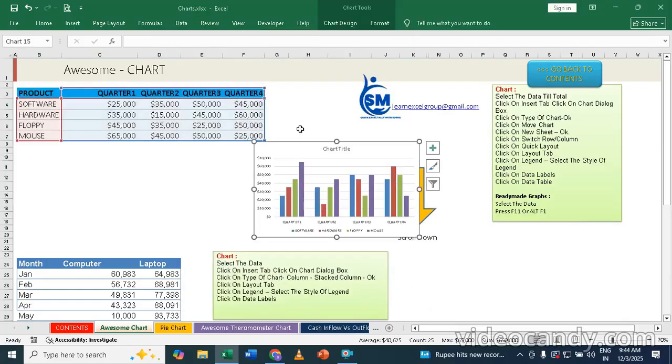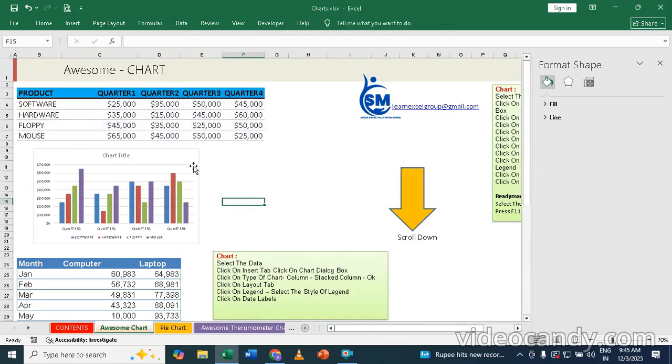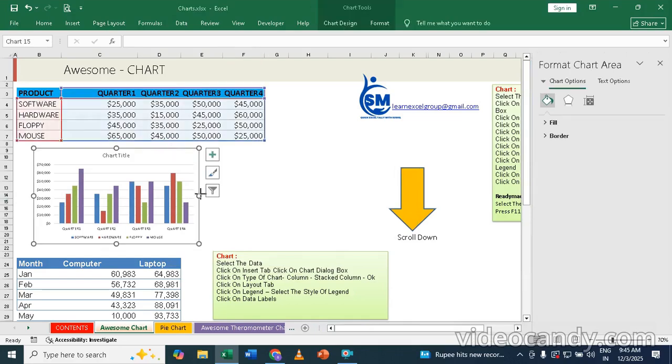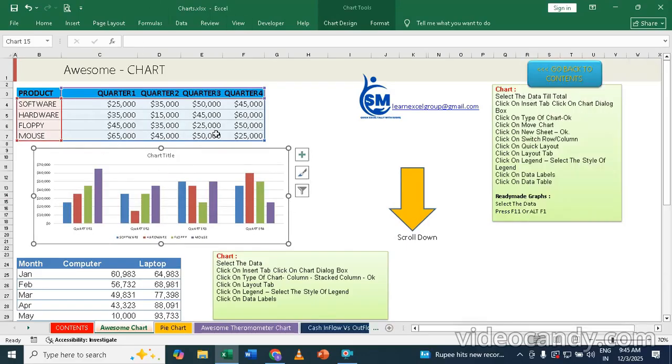So when you say OK, you get a screen like this. You can drag it and place it where you want it. So I've dragged it by placing my mouse, and then you can make it a little bigger also. So I made the adjustment of my graph. Once you have made the adjustment of a graph, now I would like to make this quarter 1, quarter 2, quarter 3, quarter 4 a little bigger in size, and software, hardware, floppy and mouse also.